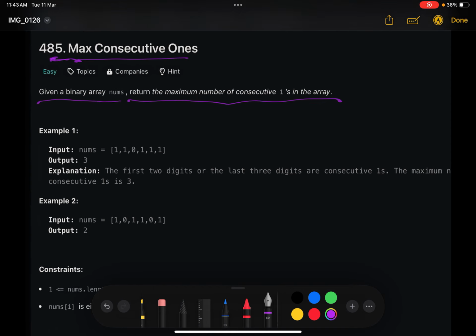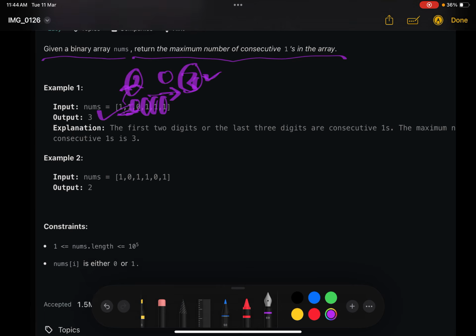As you can see in this example, 1 and 1, 2 times it is consecutive. And after this 0 comes, so it cannot be consecutive. So here 2. Now after this, 1, 2 and 3, 3 times 1 came continuously, so size 3. So what is the maximum among these 2 and 3? So return 3, that will be the answer.